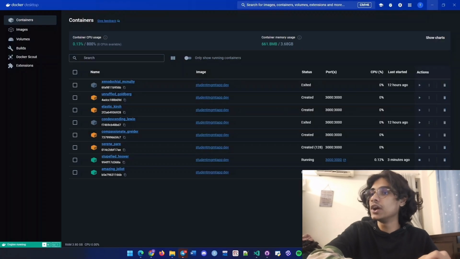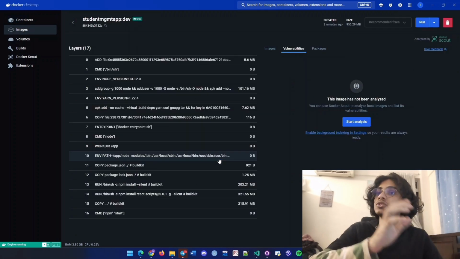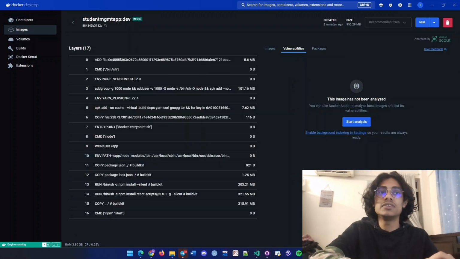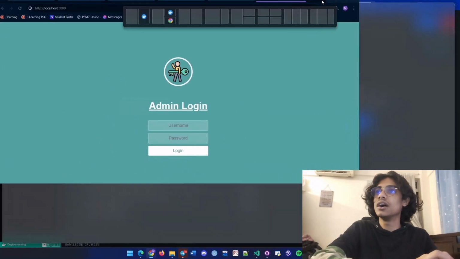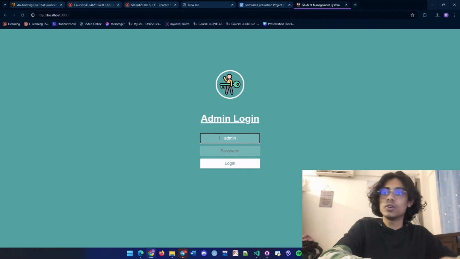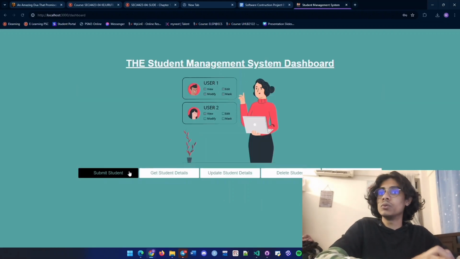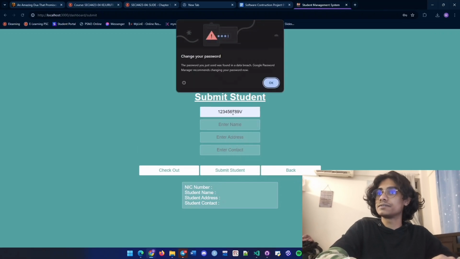If we go into our Docker, on the containers page we can see a container, and this container is running this image. This is the image that was just uploaded. It was done automatically, and if we click on port 3000, our system will be in use. If we log in with admin, 123, it will work. Basically we can write anything.